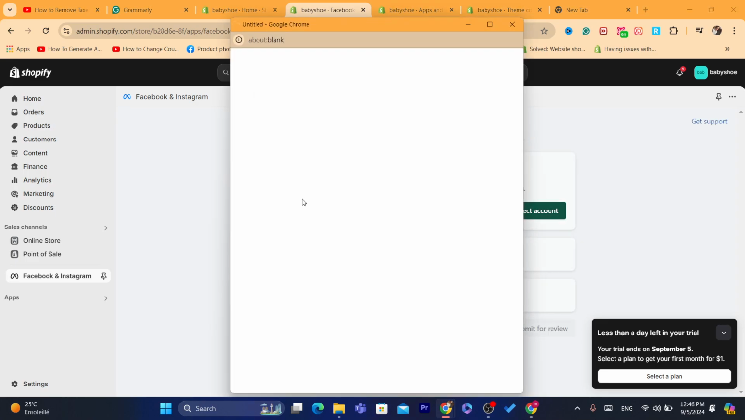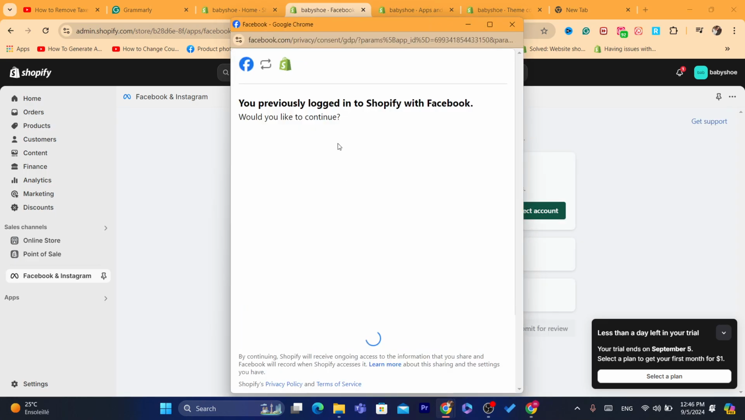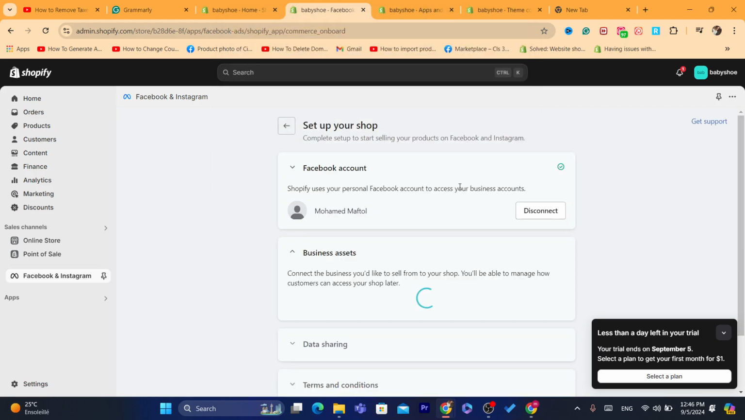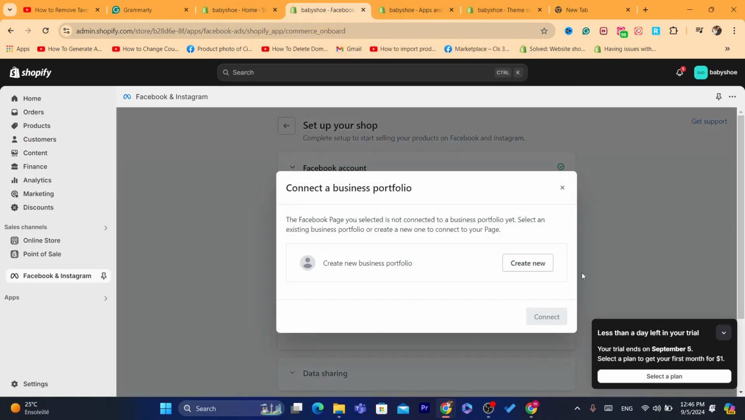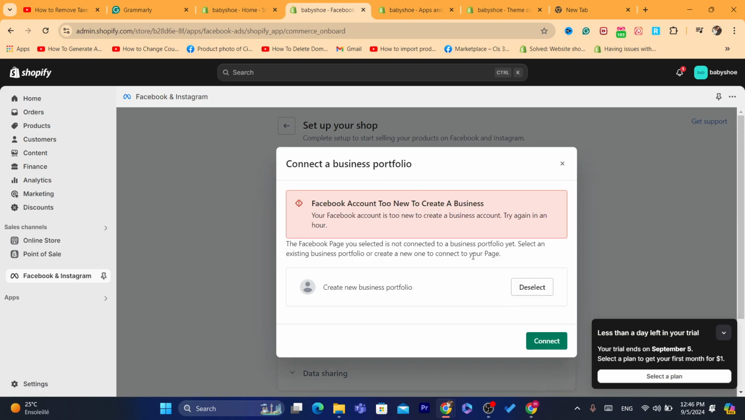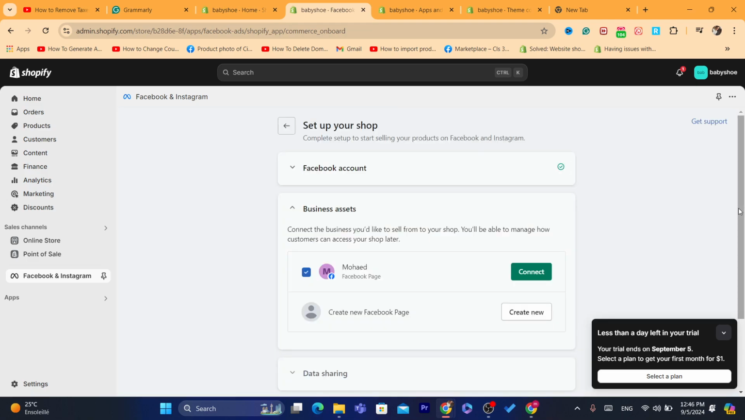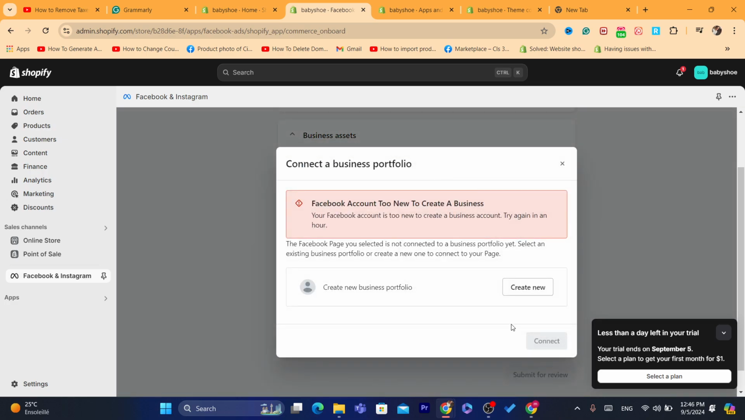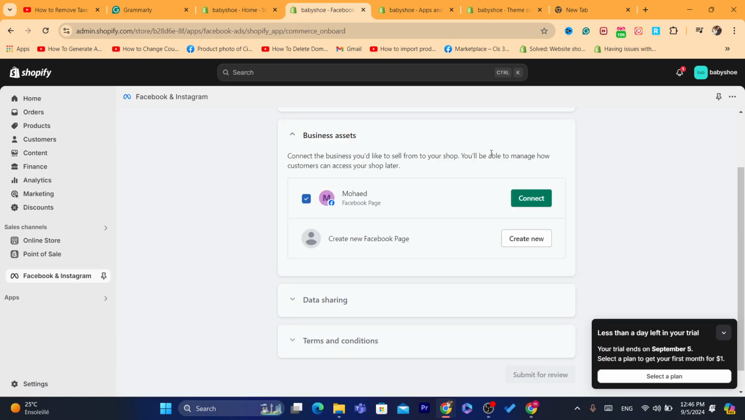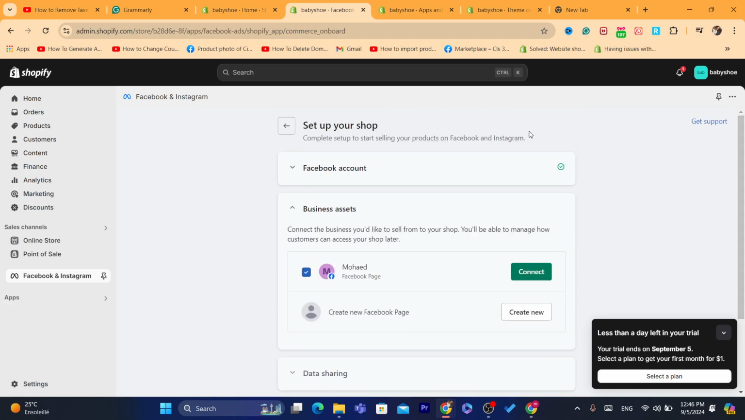Now I'm going to connect everything and show you exactly how you can disconnect Facebook pixel. So give me just a few seconds. All right, now I'm going to connect every single thing, like the data sharing, connect Facebook account, continue to create a business.